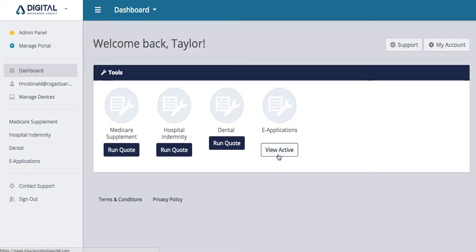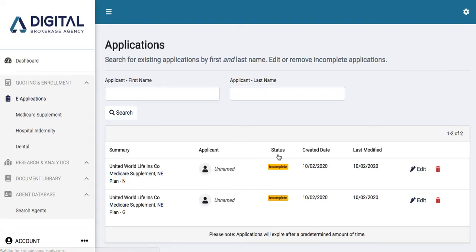Now, if I go into e-applications and click View Active, I'm now in the e-application dashboard, and I can see the application that I just started and one from previously today. It shows me the carrier and the plan type. It would have the applicant name if I had typed that in. It shows that this is incomplete. If I had submitted this, it would say submitted and populate the policy number here.